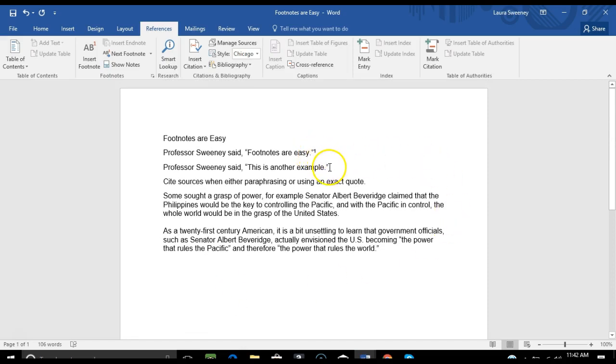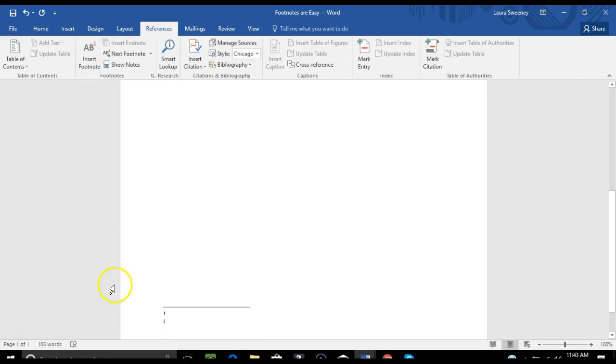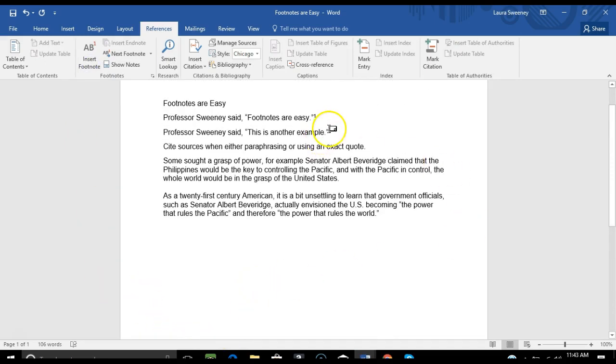I want to put another footnote in. Once again, the cursor is at the end of the sentence. Click on Insert Footnote, and if you notice, a 2 appears at the bottom of the page, which corresponds to the 2 up in the text. So footnotes are sequential: 1, 2, 3, and so on and so forth.